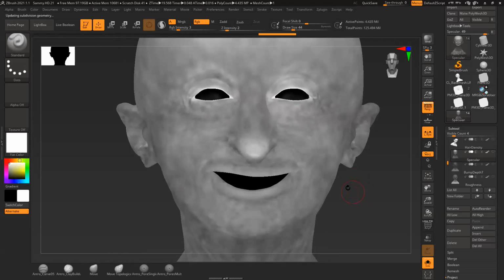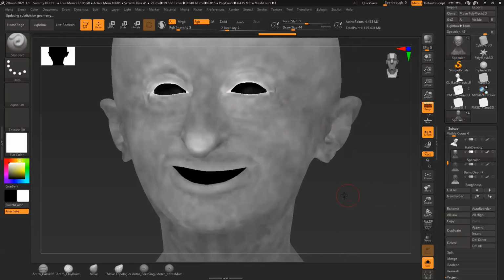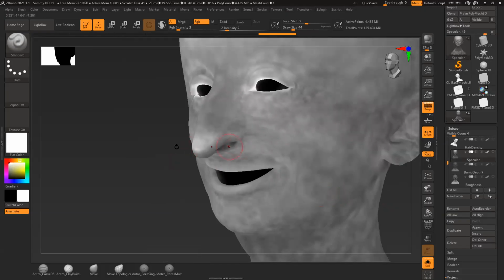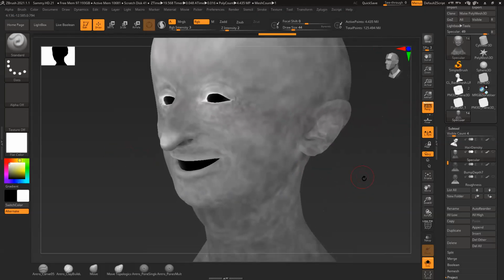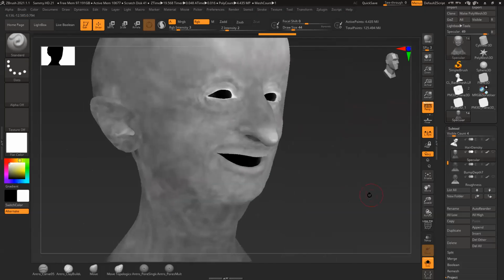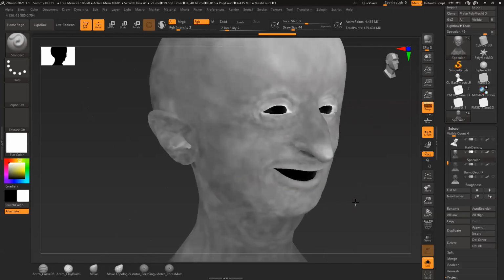You see how simple this map is? There is not a lot going on. It's some subtle changes. I like this painting here, using a combination of spray brushes. So let's talk about those brushes.